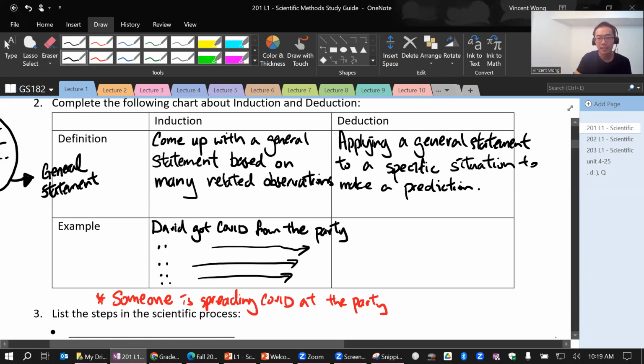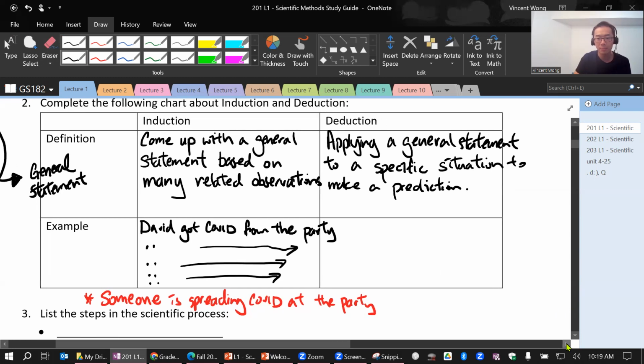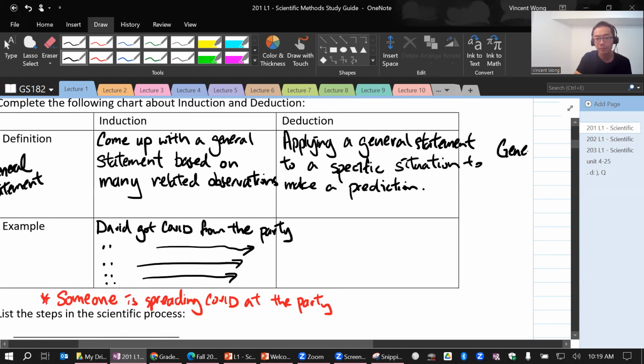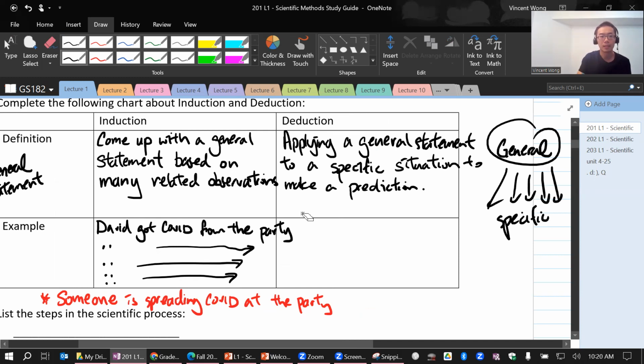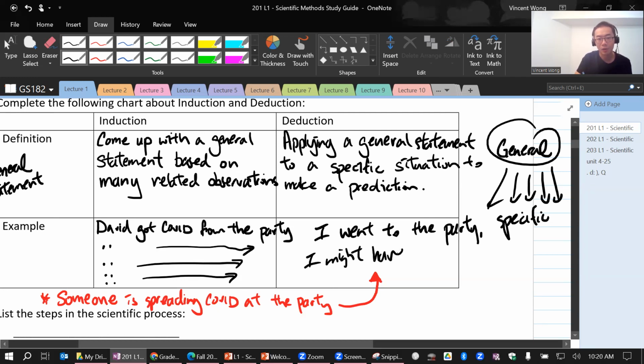So this is going from the general statement to specific. So someone is spreading COVID at the party, right? And then now you apply it. I went to the party. I might have caught COVID.